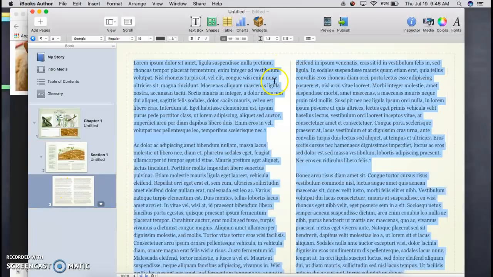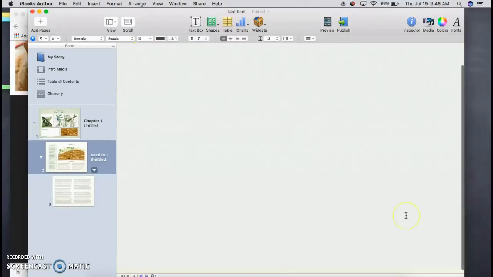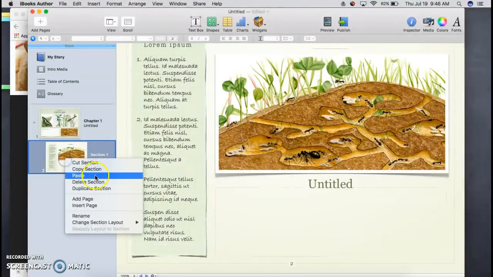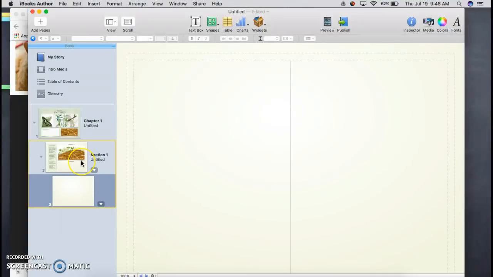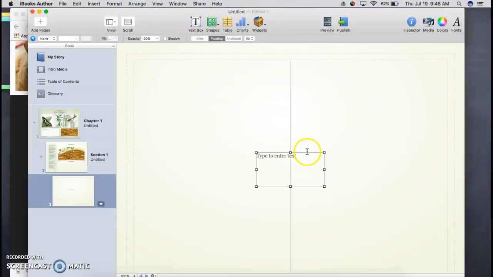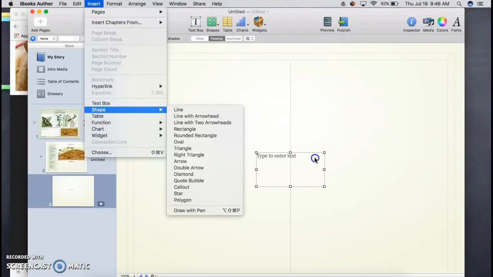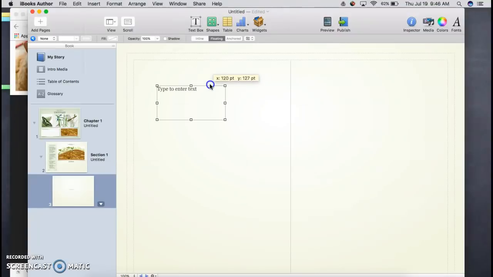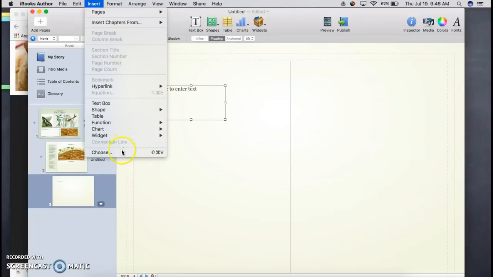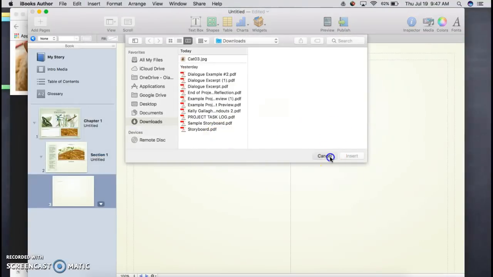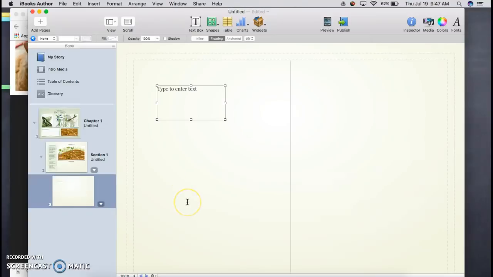For those doing picture books, with a page like this where it's all text, we don't ever want a page with just all text. So I'm going to erase this, and add a new page by right-clicking, control-clicking, and I clicked add a new page. So I can add a text box by clicking that, or going to Insert, Text Box, and I can change the shape of the text box, and then of course I can insert and choose images as well. So you can create the format of the page that you like.